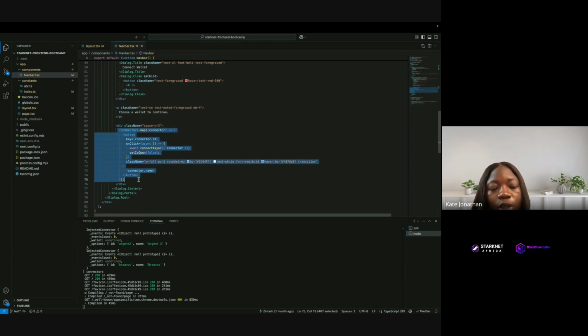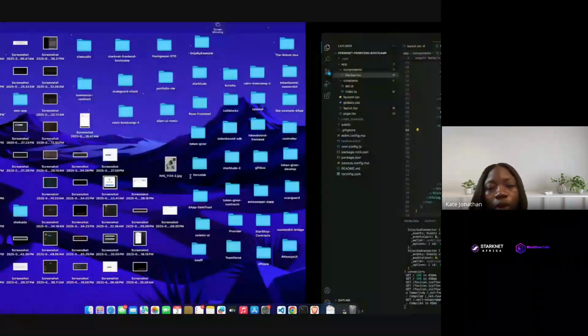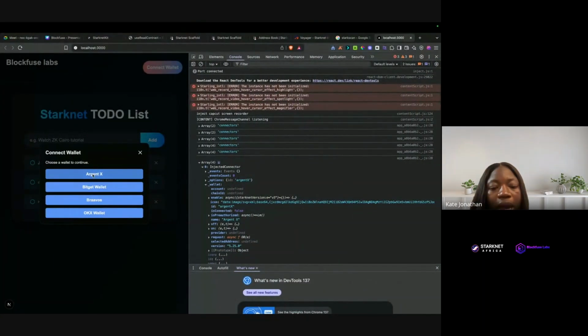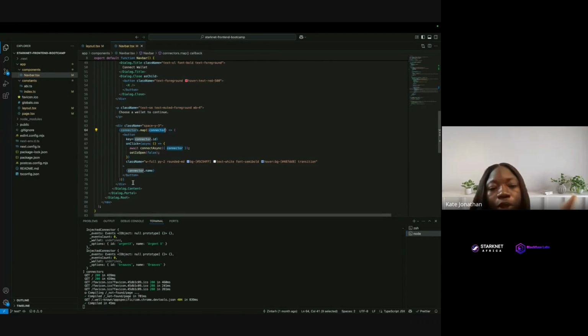So this here is responsible for displaying the connector. We have connectors.map, which returns all the connectors. Now the connector gives us access to the ID of the connector, which is unique, and also gives us access to each connector itself, and also the connector.name. That's why when I click here, you could see we have Agent X, Budget Wallet, Bravos, OKX Wallet. That's the name of the connector, and we're getting that from the useConnect hook.